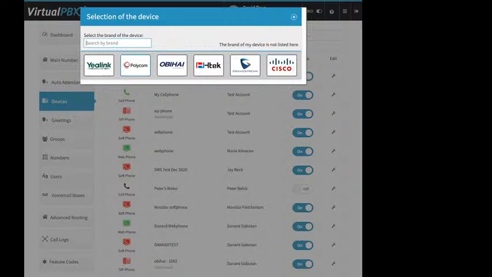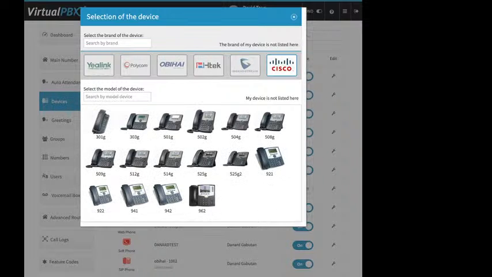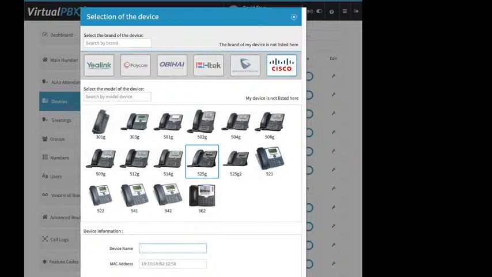You look for your manufacturer, and then you would look for your specific model. You can also look for a model that's close, right? If, say, for instance, there's a T39, you can try either the T38 or the T40 and see if that would work. But basically, you choose your manufacturer, you choose the model, you give it a name, right? So Angela's phone, and then you enter in the MAC address for the phone. Each phone has its own MAC address unique to that phone.